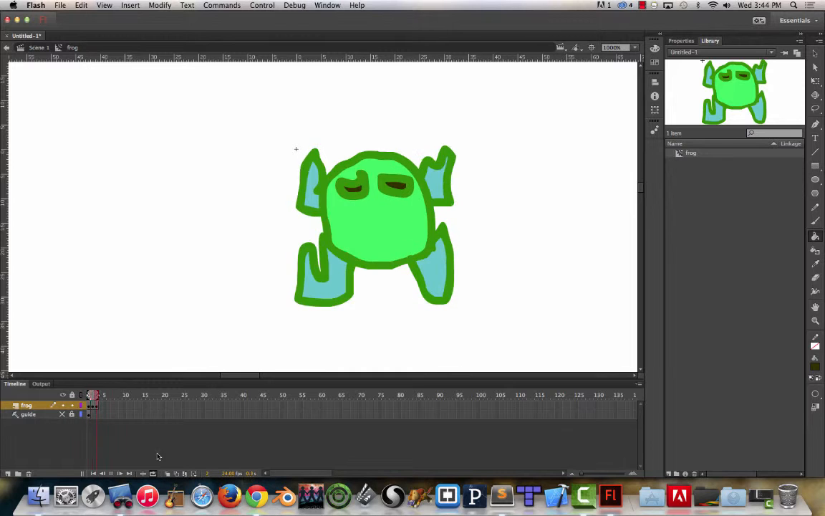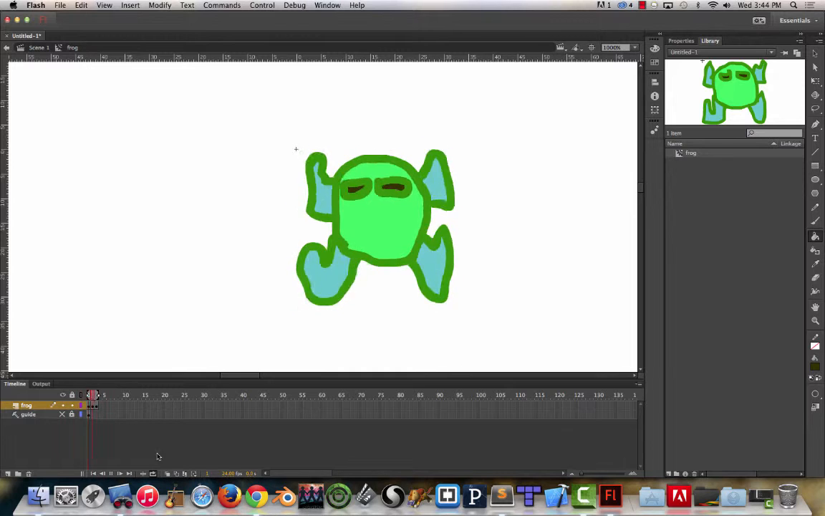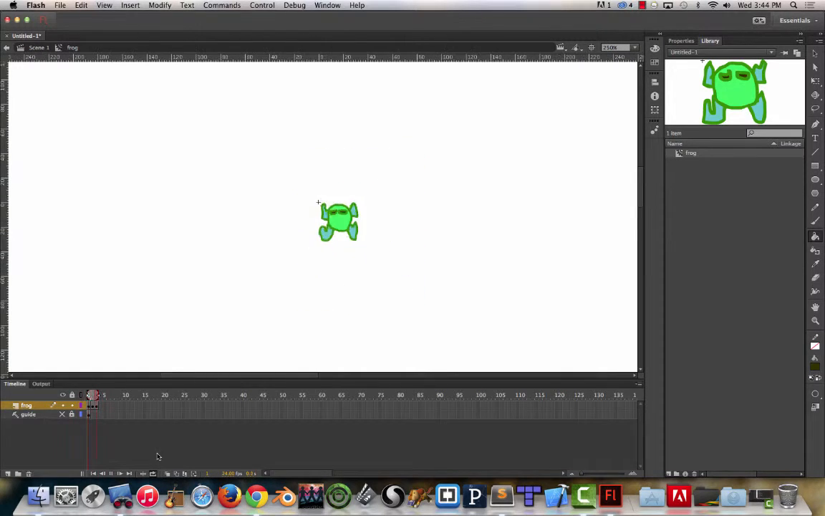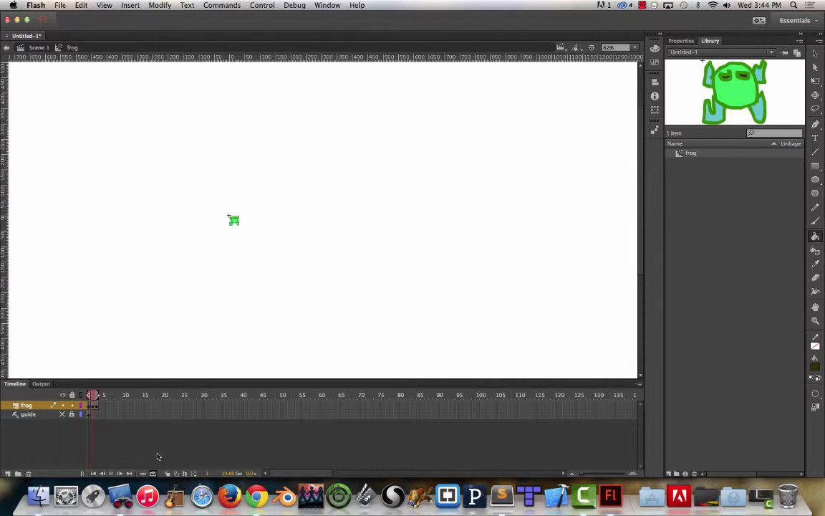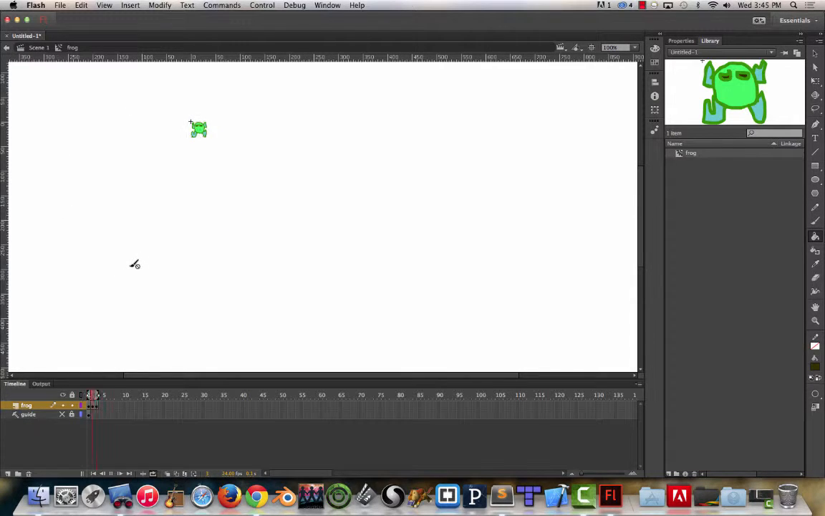And if you turn on loop, you can start to get a sense of how your animation may play. Now if I zoom out to actual size, oh, it's a little small there. Go to 100%. We'll see at 100%. That's what he looks like. So it's going kind of spastic fast.